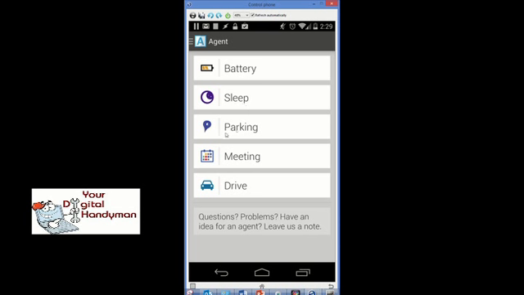The next agent is called Parking. This is pretty simple. The phone will figure out that you've been driving and when you've stopped, and it will mark where your car is parked.